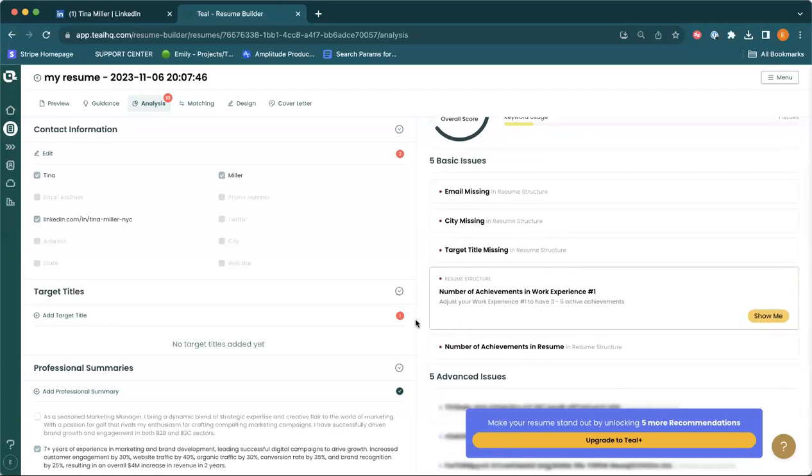As you can see in the free version, we do give you the top 5 basic issues for the resume analysis. And in Teal Plus, it's an unlimited view of those issues, including advanced issues.